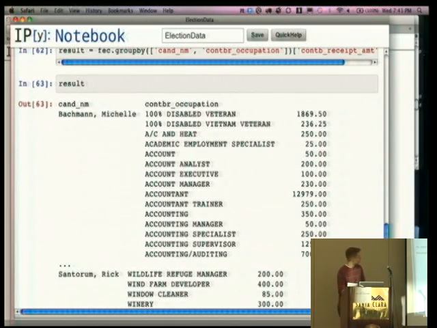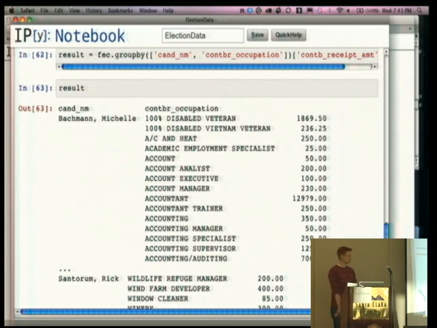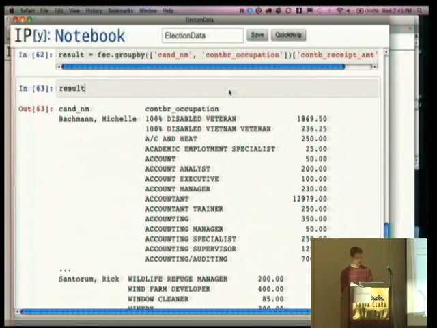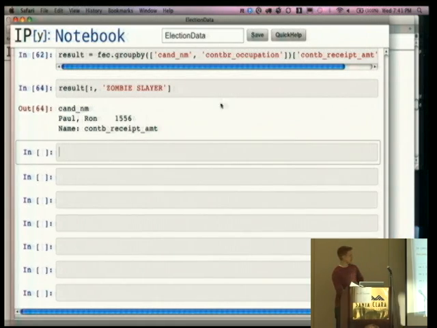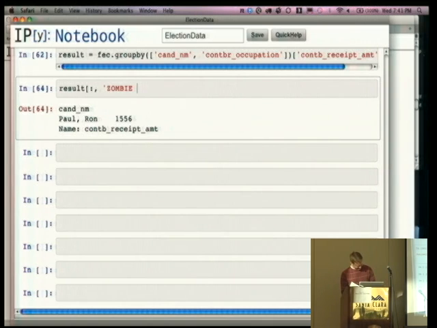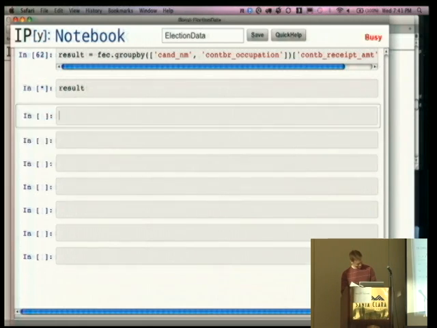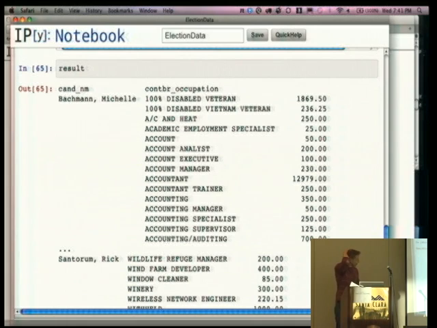Okay, so hopefully you guys have got that. Sorry? Oh, yeah, a comment. I discovered while playing with this data set that somebody reported their occupation as zombie slayer, and he donated to Ron Paul in the amount of $1,556. It's right there in the data. Oh boy. Okay. All right. Next.